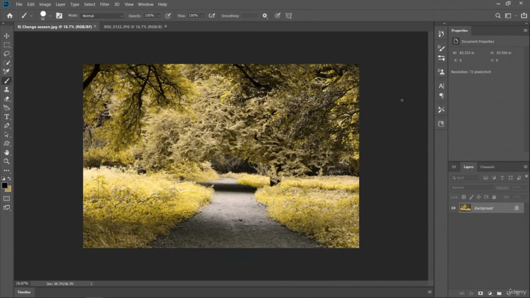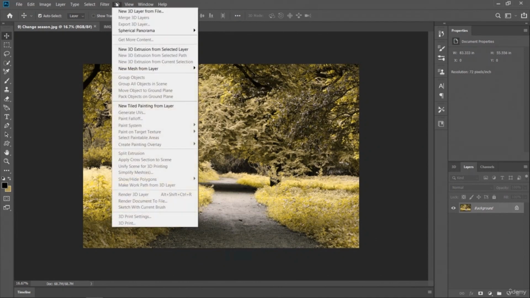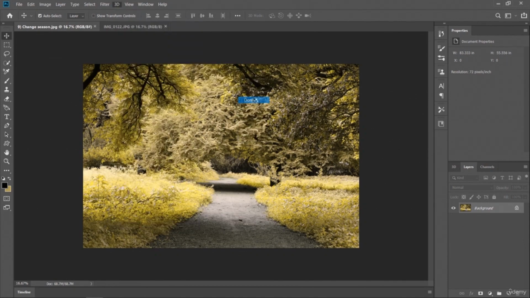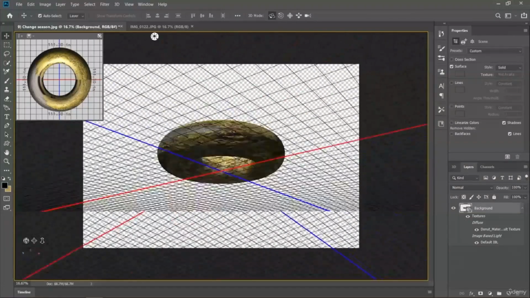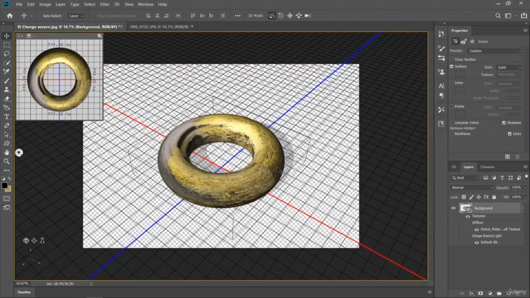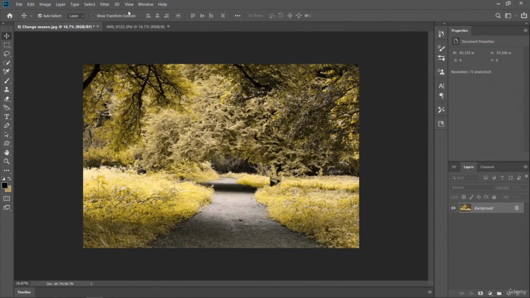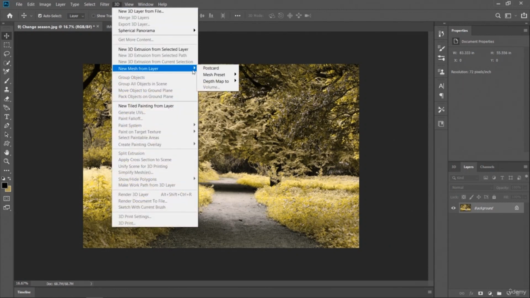Hi, welcome back friend. In this lesson you're going to learn about adding an image into a 3D hat in Photoshop. So let's start with this. We can create multiple 3D objects using mesh preset, and here we can create a donut, we can create a cube wrap, or we can create a hat.